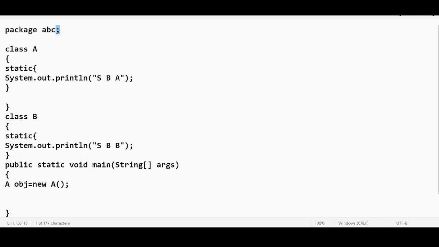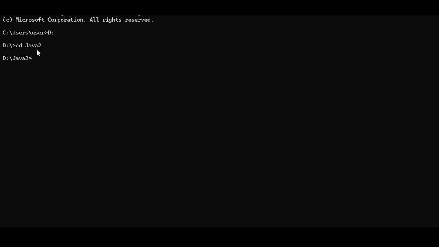So let me do the compilation. The command prompt is pointing to the right directory. How can I compile? javac -d . *.java. Star means all the .java files will be compiled together. Since I have two .java files, I want to compile those two Java files at the same time. So I'm using star. Instead of compiling one by one, I can directly go for star.